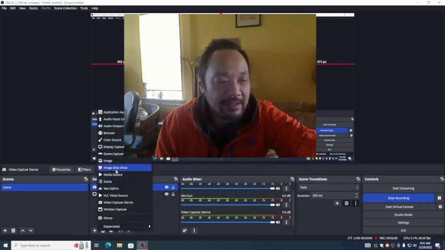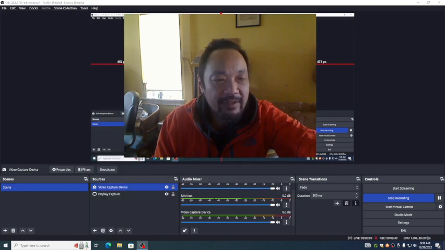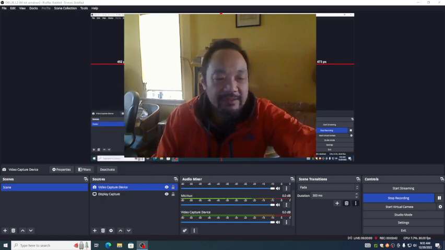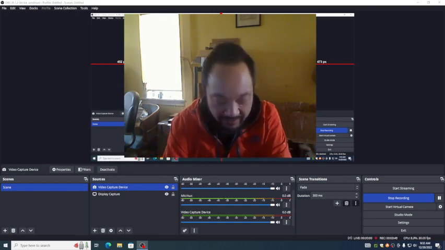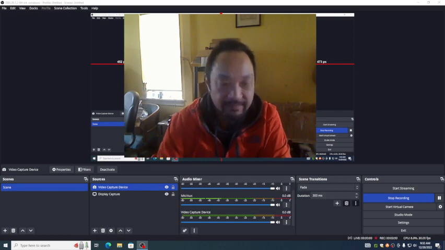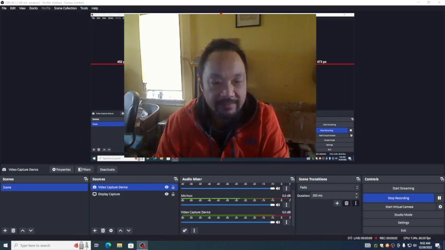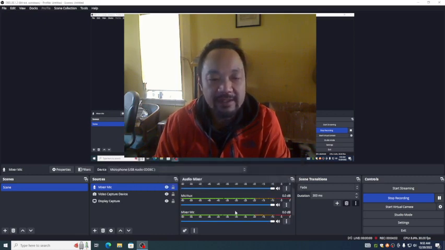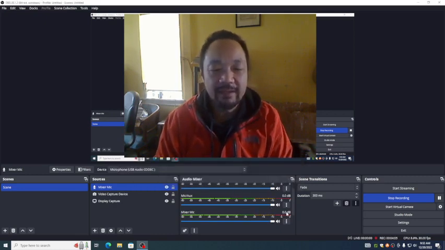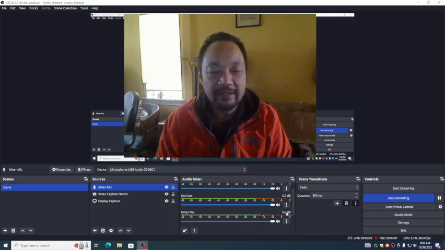Then I would come over here and hit Add Audio Input Capture. And now you could call this mic/aux2. You could call it whatever you want. I'm going to call it mixer mic to clarify. I hit OK. And then I come here and I put microphone USB audio codec. So now you can see both meters are moving, but one is a little higher than the other.